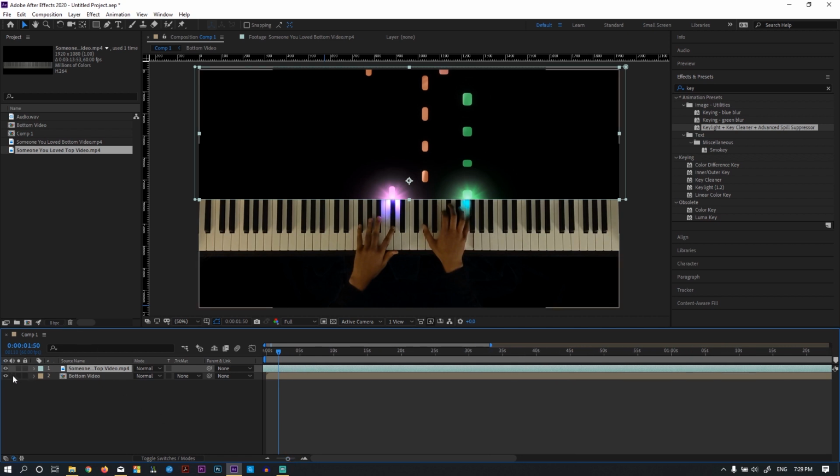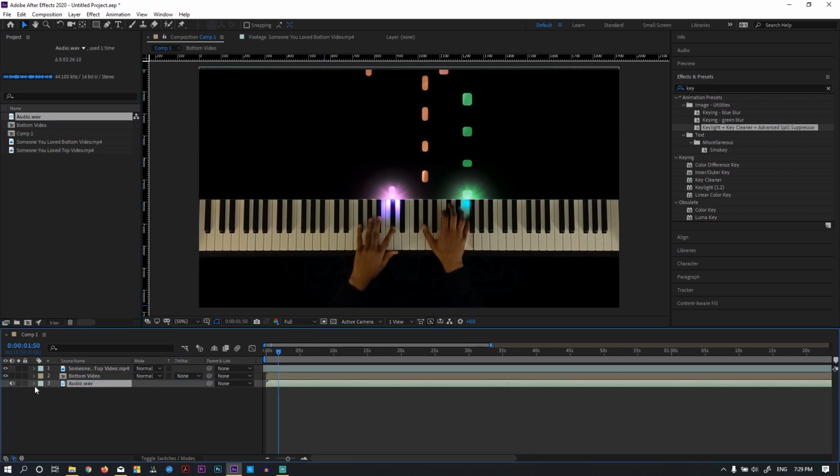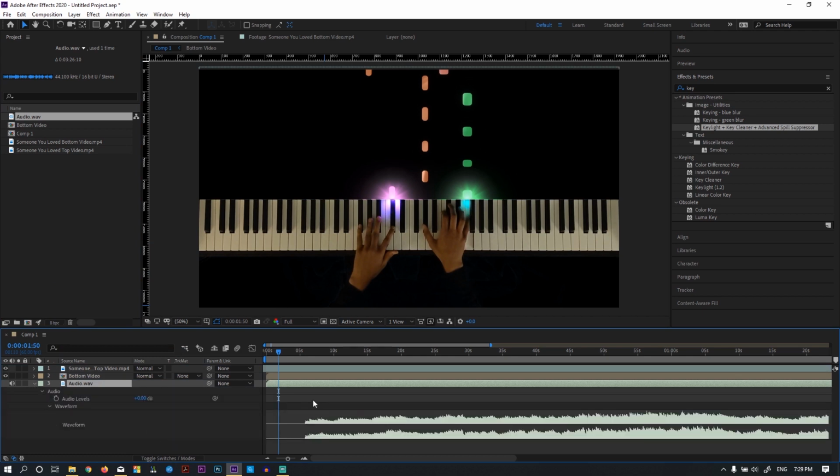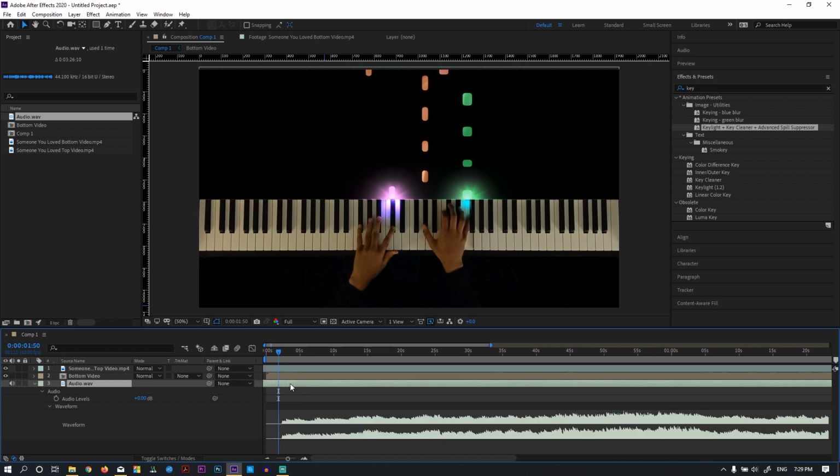Make sure the audio is turned off on both the top and the bottom of the video. Next step is to add the audio file to our composition. I can simply drag and drop it to Comp 1. Expand it until you see the waveform. Notice that I have not touched the pointer and it is still at the location of the first key press.